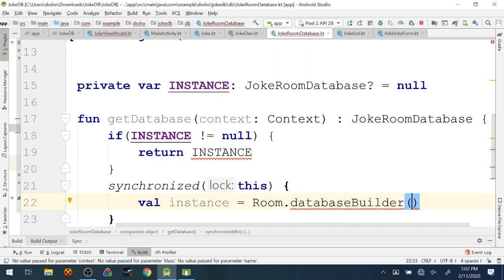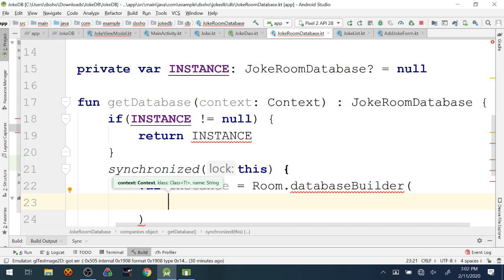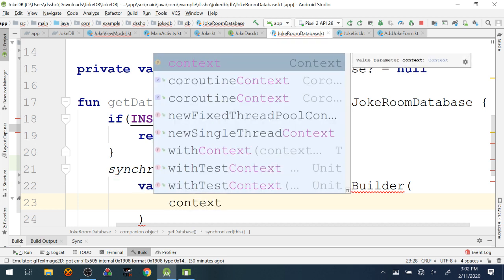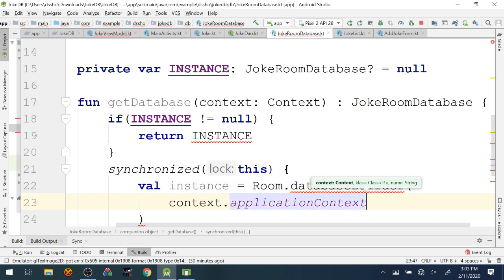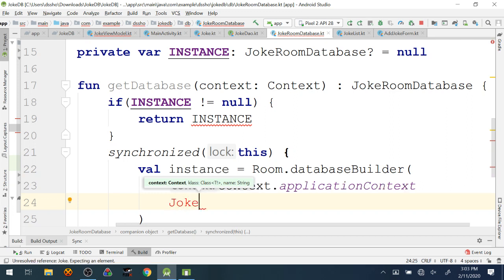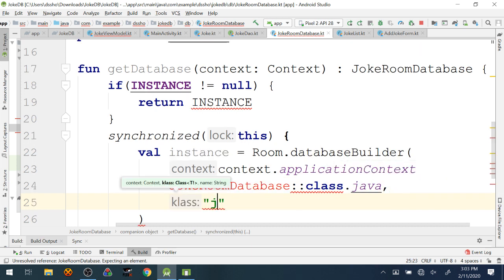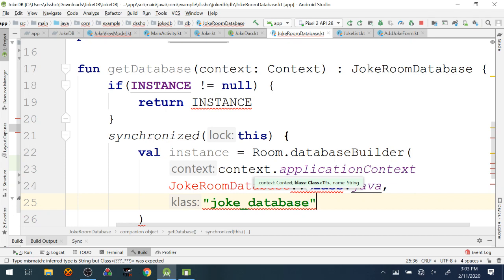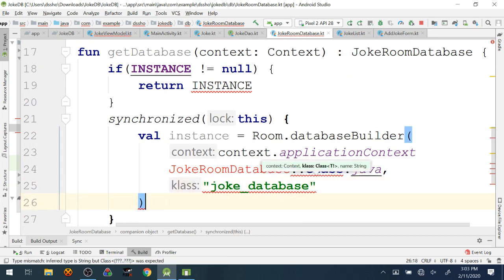And again, I'm going to use a pretty standard format here. We have to pass in the context, which you can think of, actually somebody was asking about this on Piazza, I believe. A context is something that's provided by an activity. So when you think context, the activity is probably the right thing to put there if something asks for a context. We're going to specify the database class that it should implement, JokeRoomDatabase class.java. We're going to give it a name. This we can call whatever we want. I'm just going to call it joke database. And then we're going to call .build.